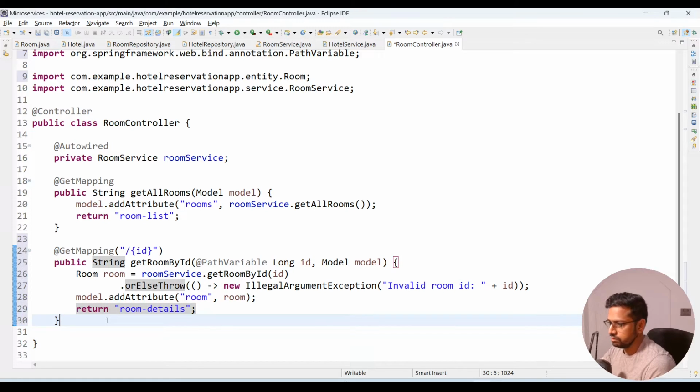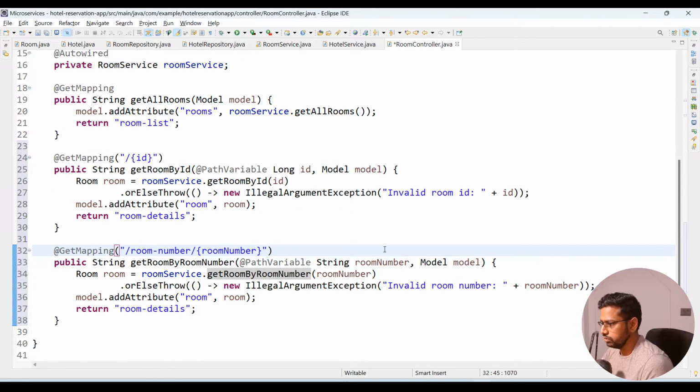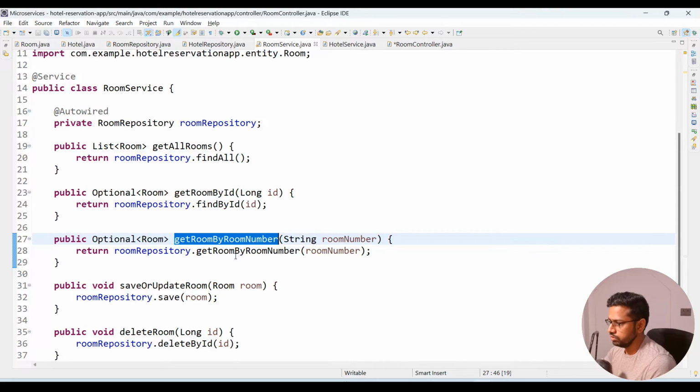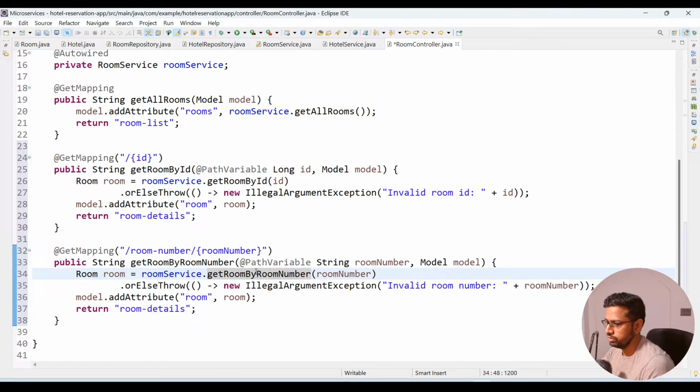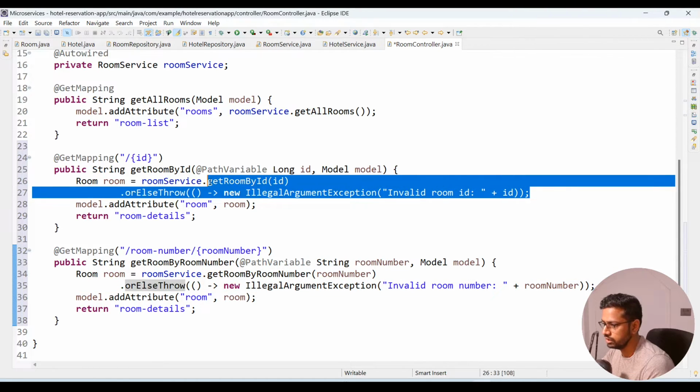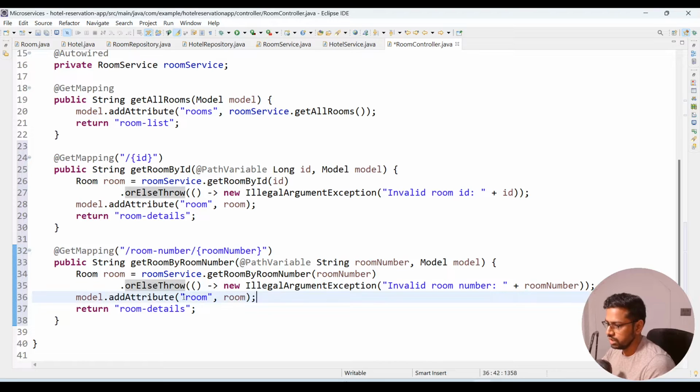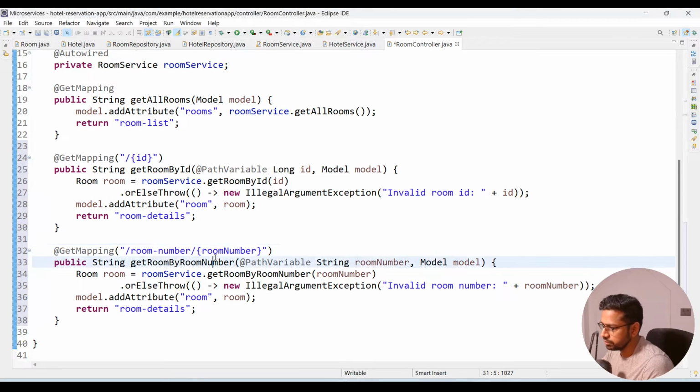Now third is your get room by room number. So it will look something like this. Here what we are doing is we are calling the method get room by room number, which is this one. So if we are able to fetch the room by room number, then we are getting the room object back. Otherwise we are throwing the exception. Similarly what we have done here, we are adding the object, and this is our same UI page which we are using here. Now our next mapping is going to be a post mapping to save a room.